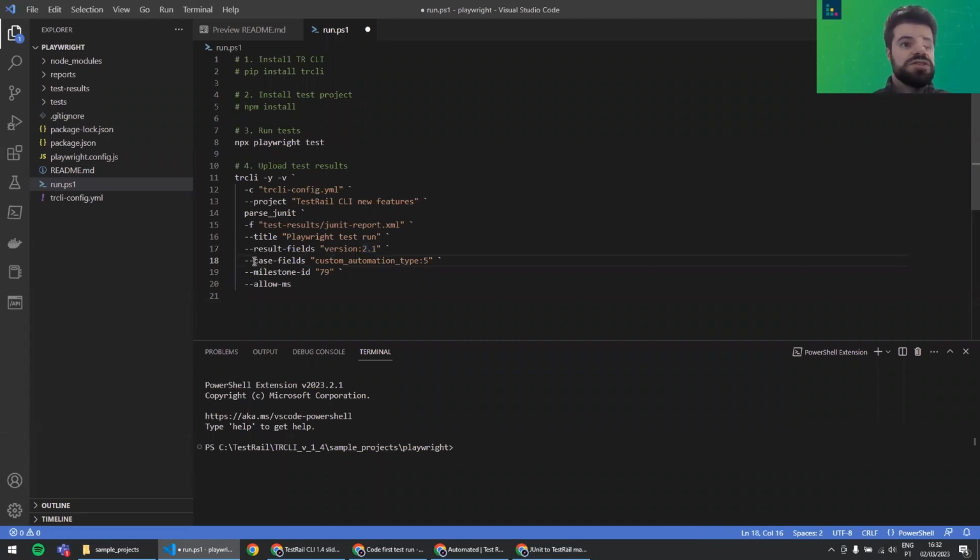We can also add case fields when cases are being created. So I'm going to say, hey, we are using Playwright, and the automation type for Playwright is 5. So for instance, if you have different technologies you automate with, you can specify which tests are in each technology. I'm also going to add it to a milestone. I want to add it to milestone 79.